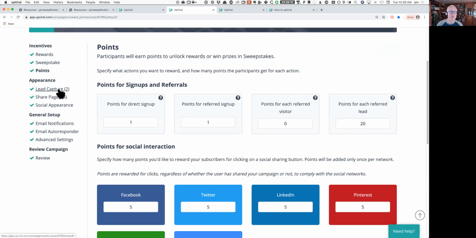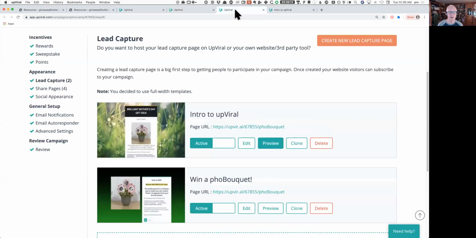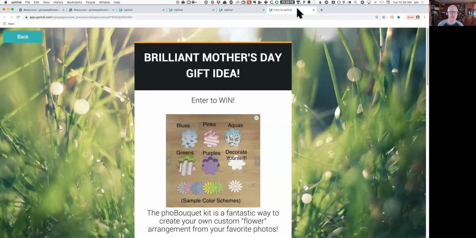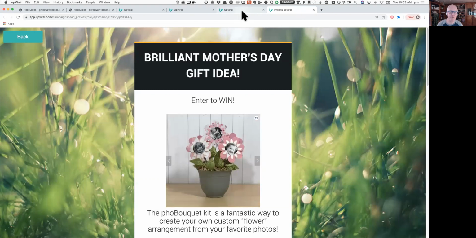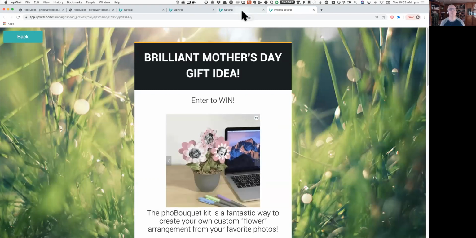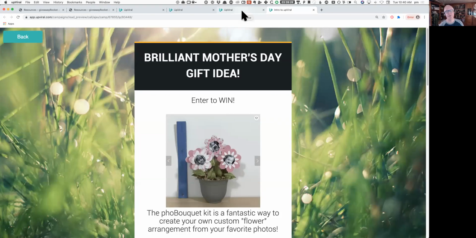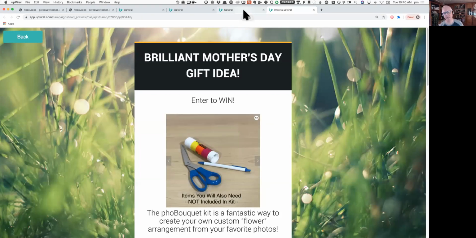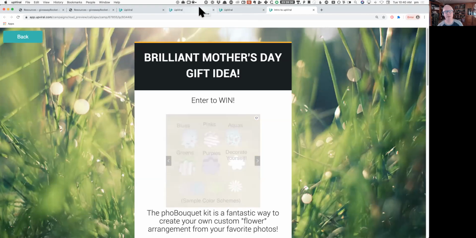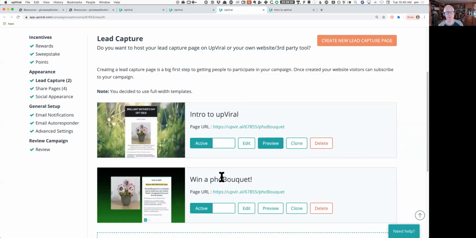Lead capture, and I already opened that here. I have 2 pages defined inside of upViral, and that's what one of the pages looks like. Inside of upViral, you can do split testing. I'm not sure you can do split testing in Vyper. I haven't really thought about that recently. Split testing works great inside of upViral. So you define 2 pages, and it will automatically send traffic at 50-50 between those until you decide which one wins.